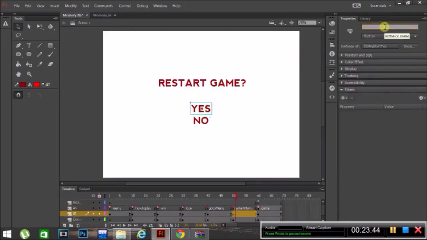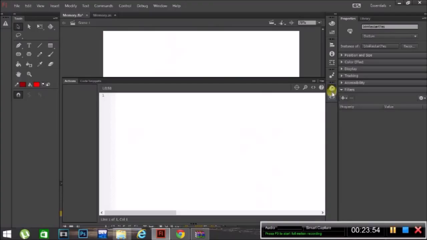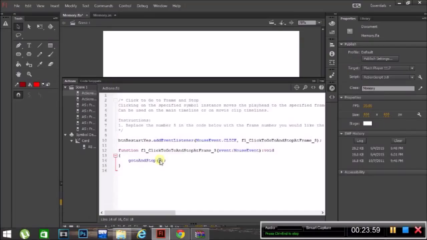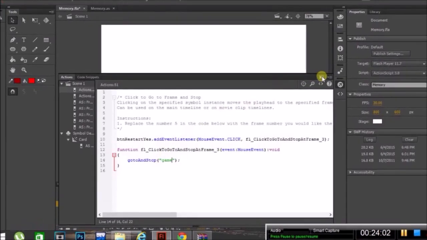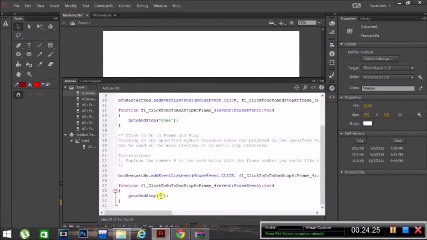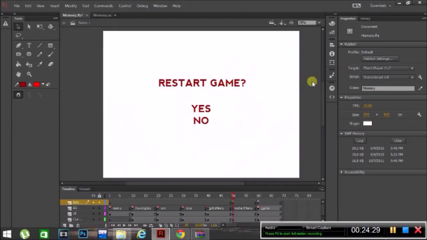Now go to the Restart menu frames. Select the Yes button. Change its instance name. Then, go to Code Snippets and choose the Timeline Navigation folder. Double-click on the Go to Frame and Stop option. You will be directed to the Actions window. Change the number 5 in the parenthesis to "Game". Do the same steps for the No button, except change the number 5 to "Menu".